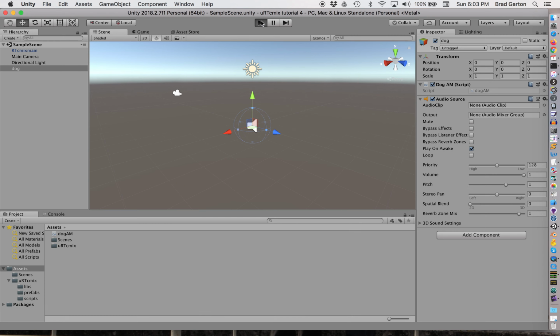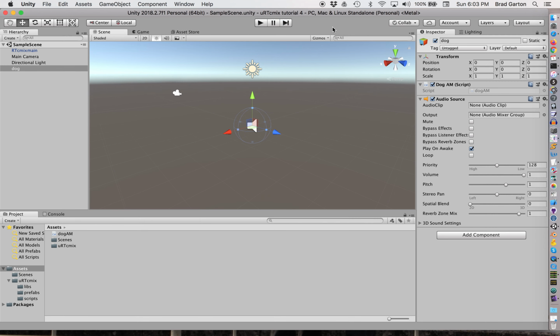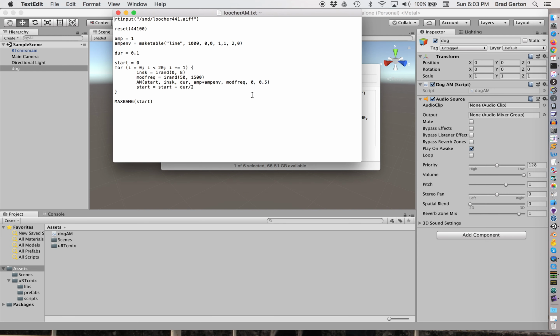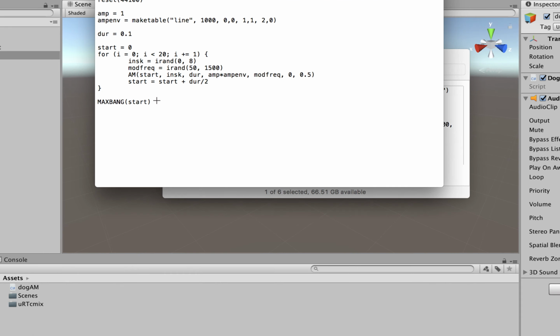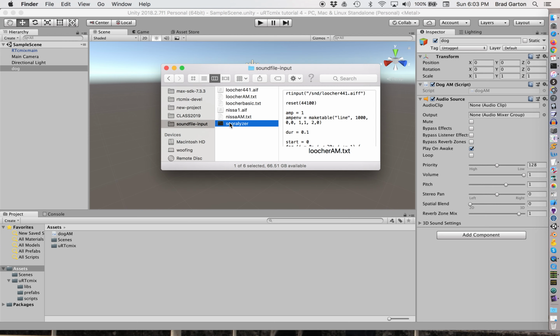Now, it only plays very shortly, right? Because it's only playing it once. Now, because of what we learned in the uRTcmix tutorial 3, we can go back and change that by adding a max bang to it. Let's see, we've got this here. There's our max bang down there. And we can check for that bang and re-trigger the score. Let's now scorealize that.